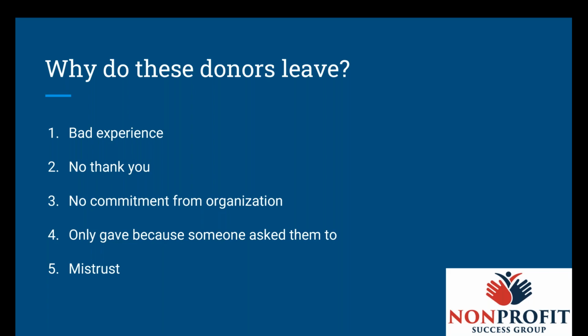But they have these bad experiences. They don't get their acknowledgement on time. They don't get a thank you. They don't feel the same level of commitment back from the organization. But I'm going to tell you what I believe the main reason is: you give them no reason to stay. You don't express your real gratitude and ask them to stay.